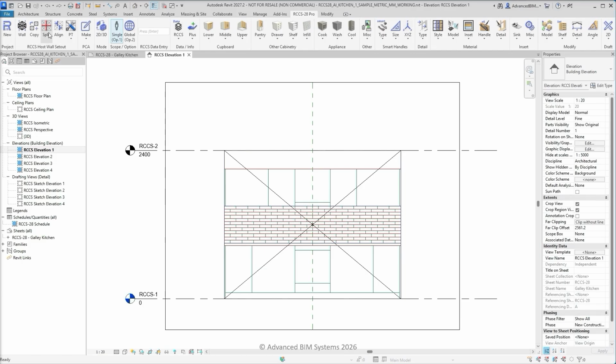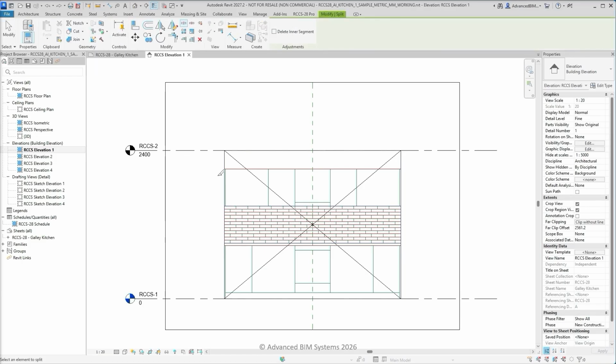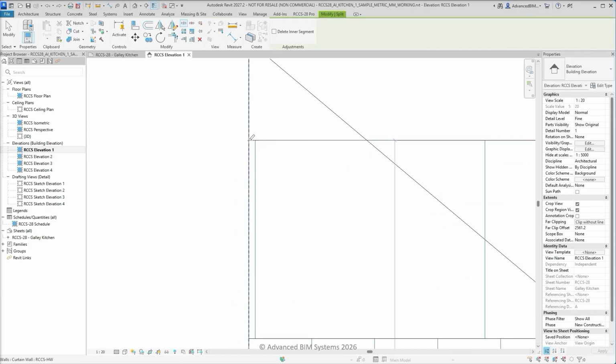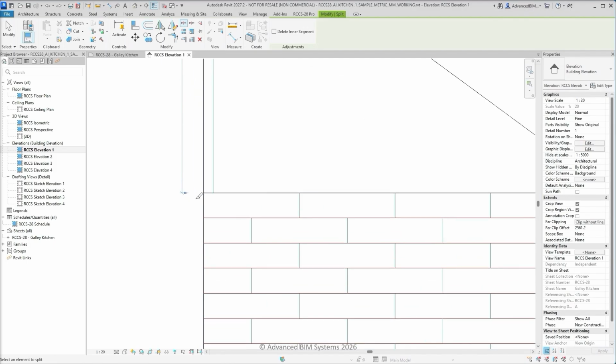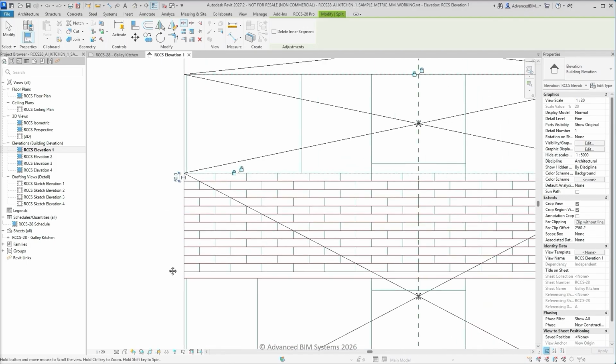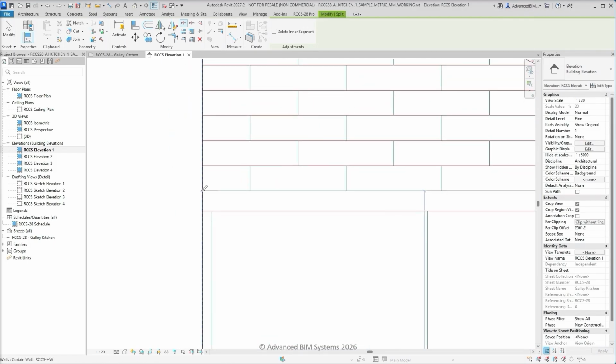The next step is to split the Elevation 1 host wall horizontally into 4 separate host walls, which will allow for grids to be much more easily added and later edited if required.